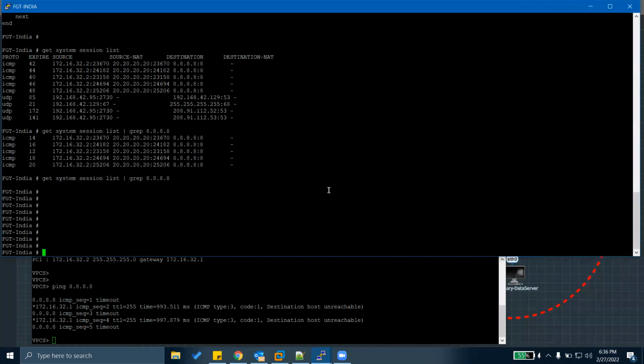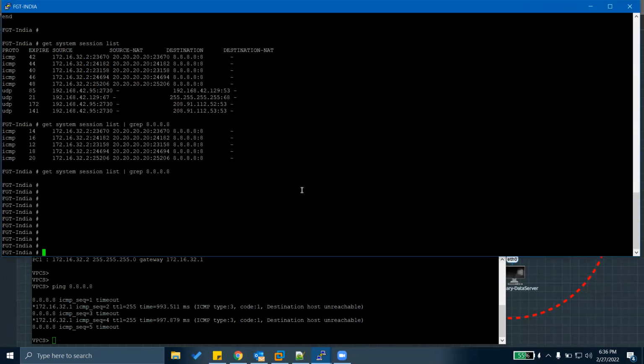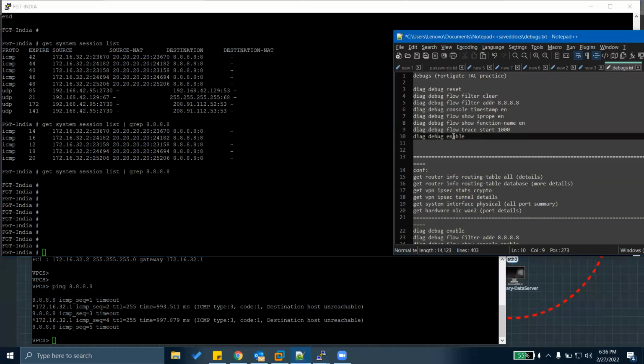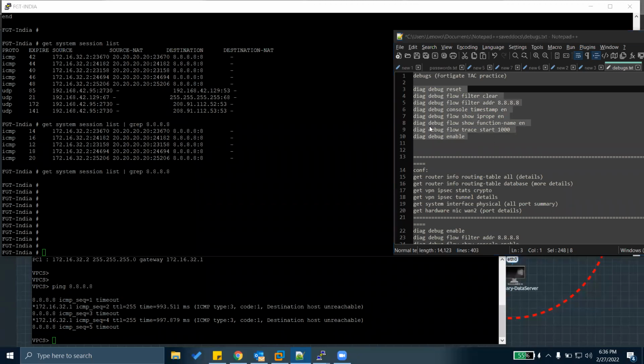Now let me show you one more thing, which normally the FortiGate TAC people use. This is the debug flow command. Do you guys want this? Yes, no? Yes, please put it in the chat window. I'm putting it on chat. Hope you all are getting it. Got it? All of you received the chat?